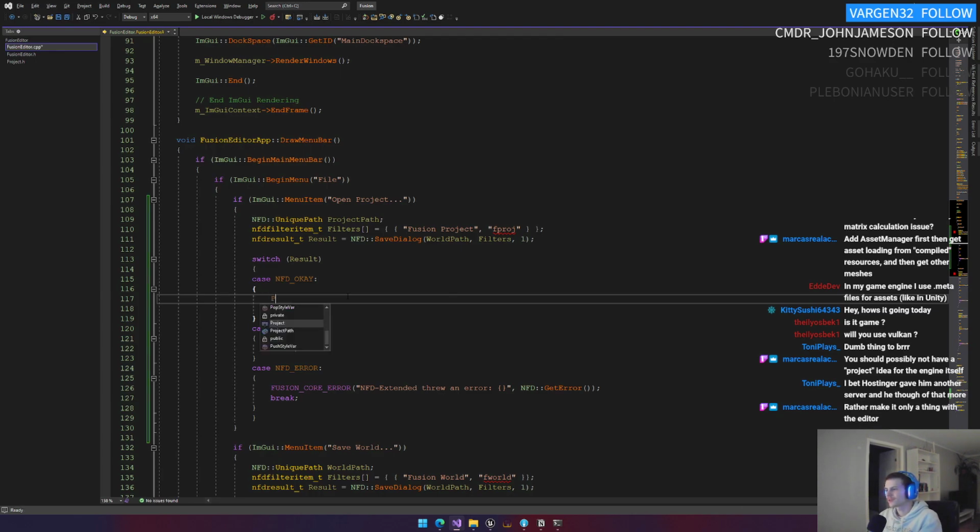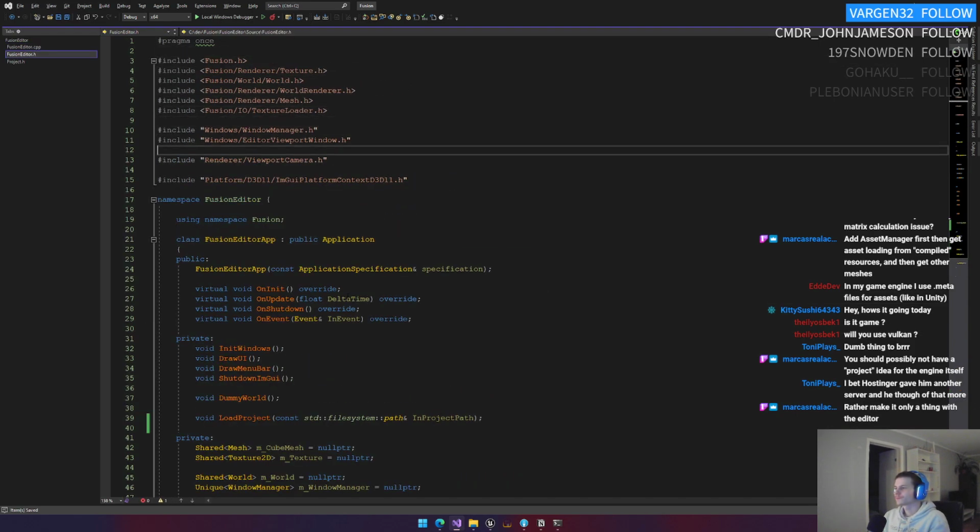Because you would effectively just do like a project serializer, deserialize project path, get, and set, you know, m current project equals that, or we could even pass that in like that. Yeah, I'll do that. Why is this included here? That shouldn't be included there.